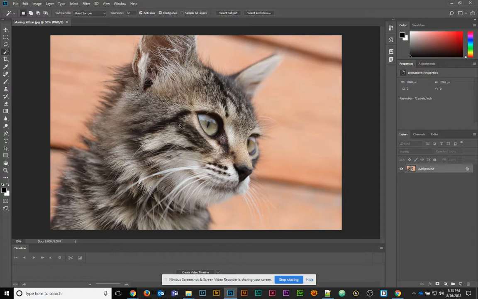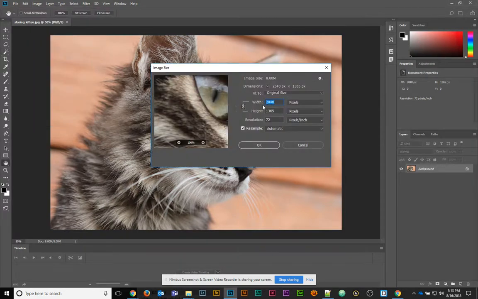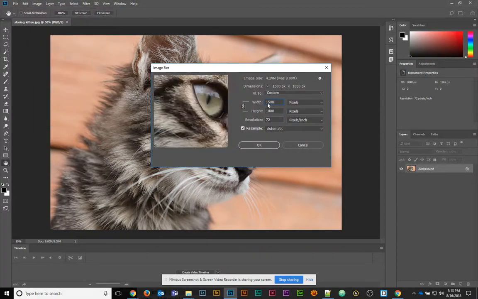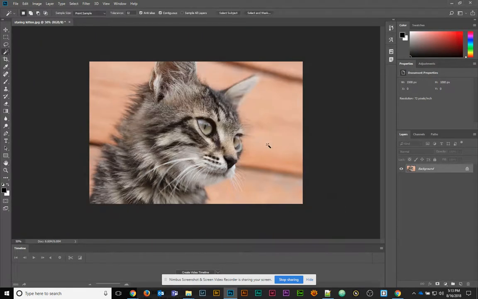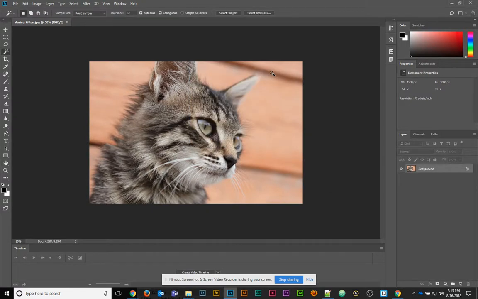And the last one, I'll go back to my resizing. That's Image, Image Size, or Alt Control I. And this one will be 1500 pixels by 1000. Same exact thing. And I can now save that again. And then I can close that file.